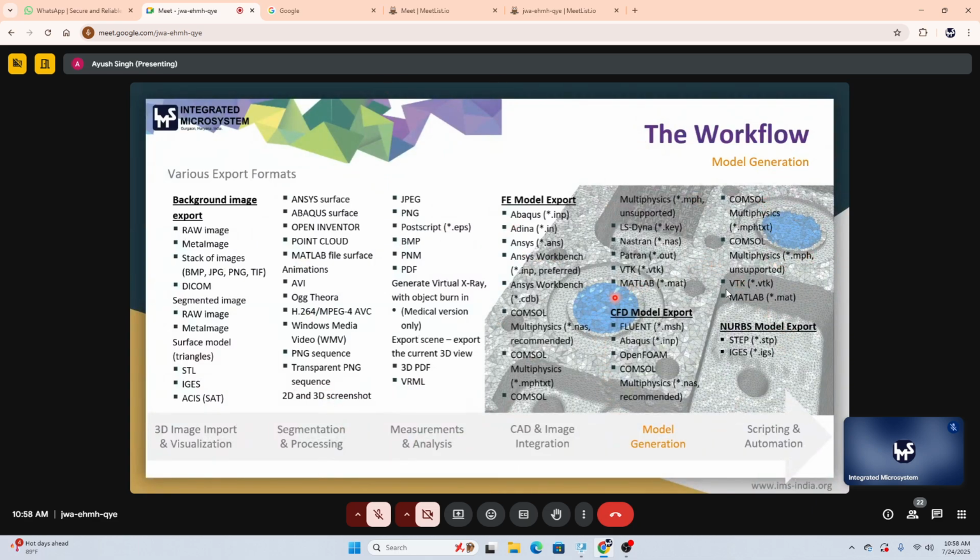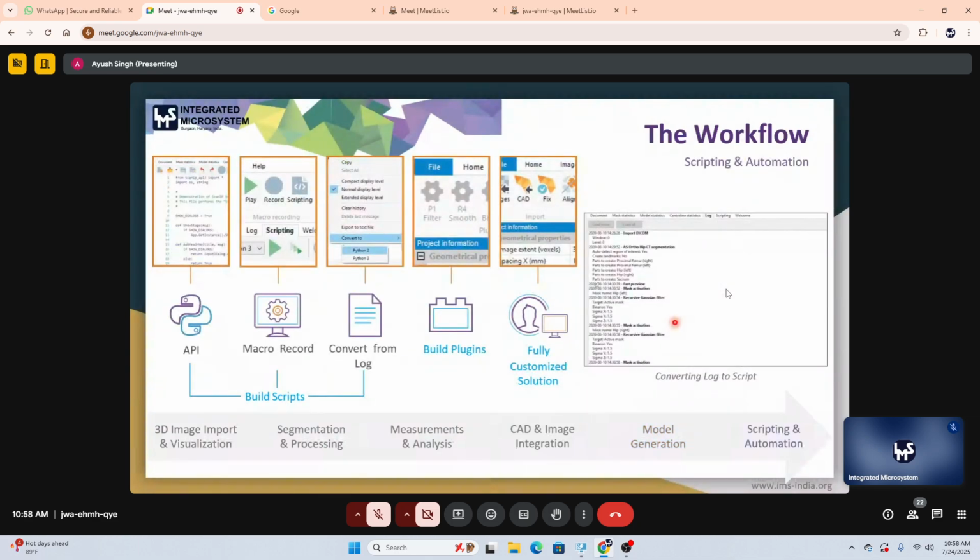Later on comes the CFD modeling part, wherein we can export the particular file in Fluent, Abaqus, OpenFOAM, and COMSOL. Generally, OpenFOAM and COMSOL are used, but we also have other options like using Fluent for a proper flow analysis in a blood pool model or in a heart model or in other cardiovascular data sets.